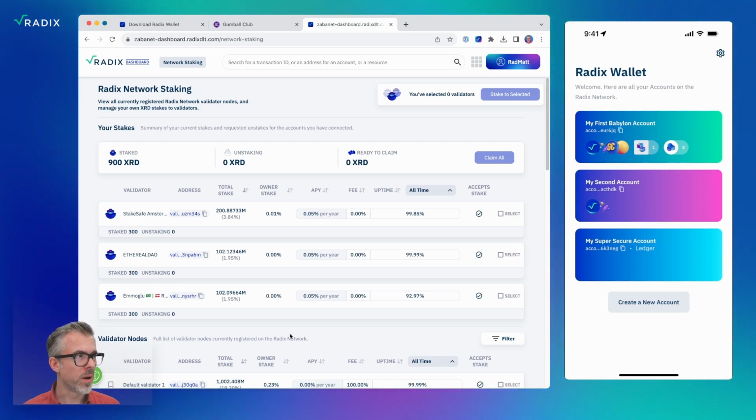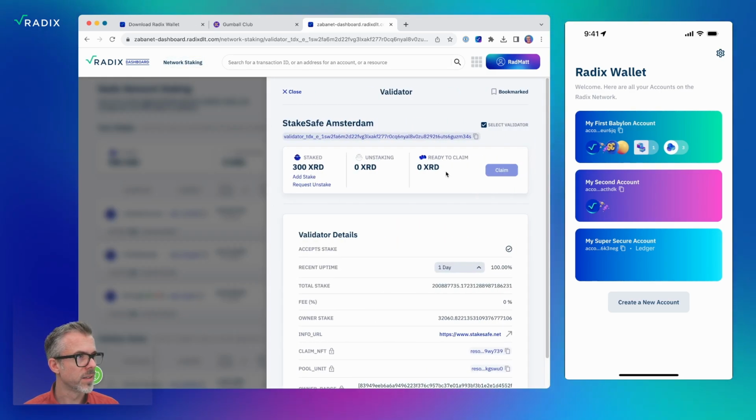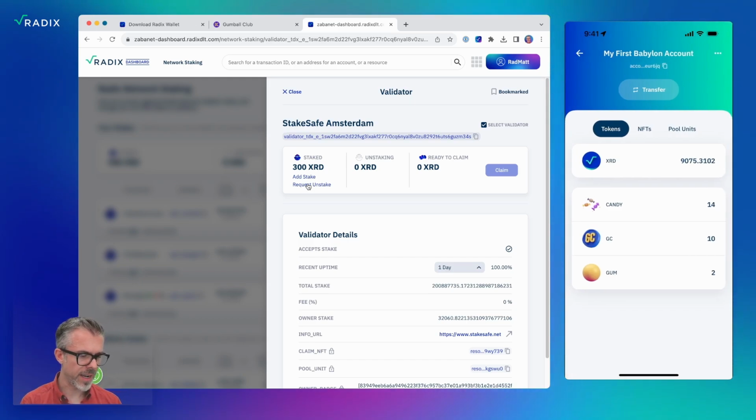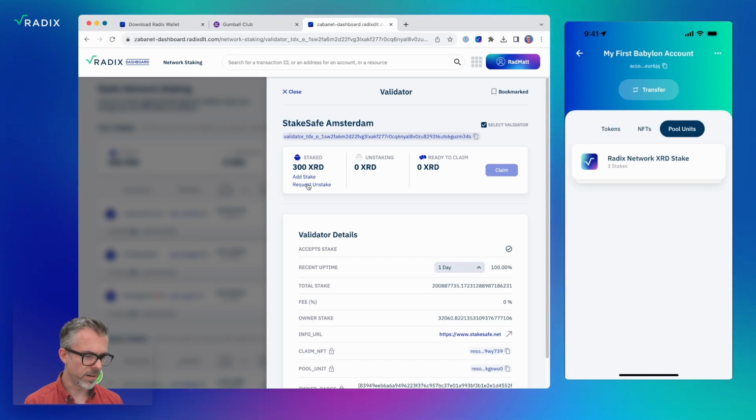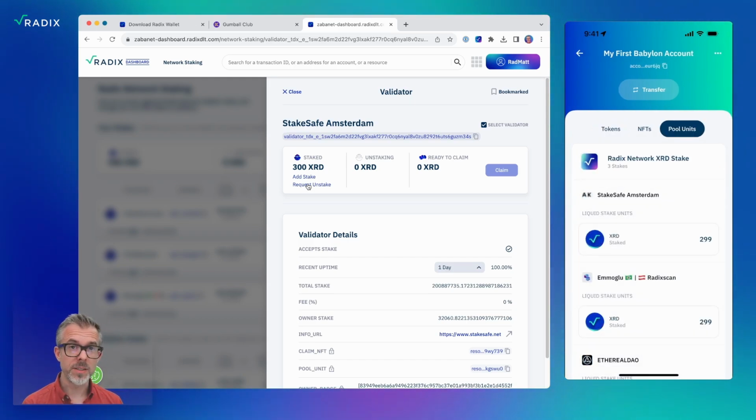But let's say that I did want to unstake from somebody a little bit. Not to pick on anybody, I'll just select this one. Actually, let me go in here and say I want to request an unstake. Actually, before I do that, let me show you one quick thing. If I go into that account, I can now actually see those stakes.